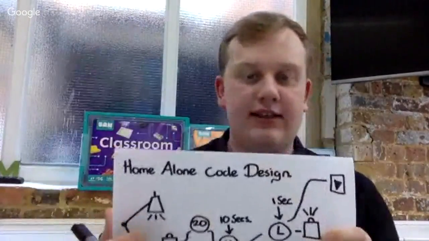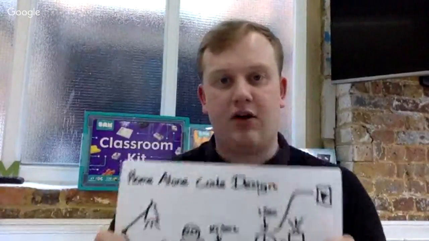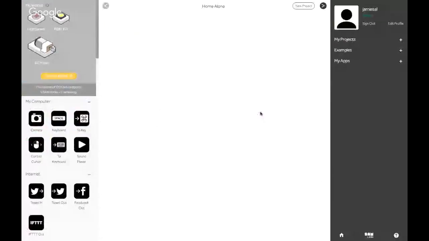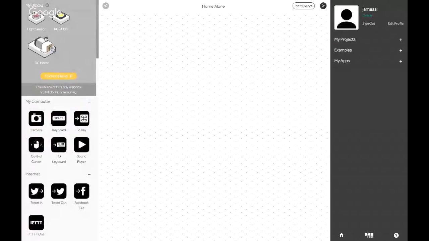So I've designed this now, and it's really important I have this on hand when I go into actually writing the code. So I'm going to share my screen with you now, and you're going to have access to everything that I see on the app. So give me 2 seconds just while I set that up. Here we go. So I've already got all of my blocks paired up. They're here and they're good to go.